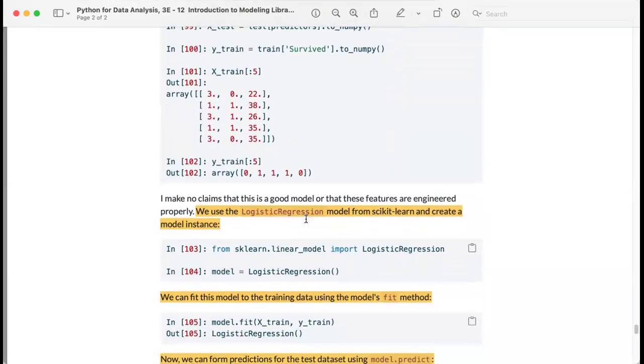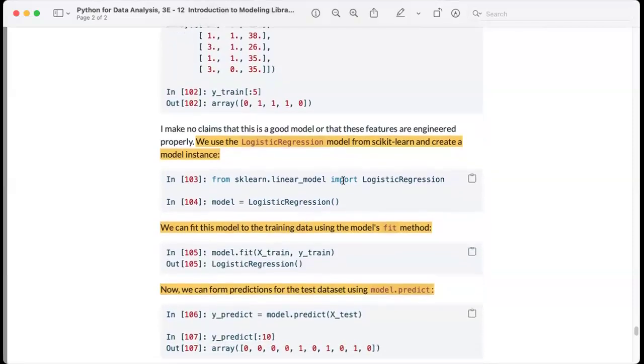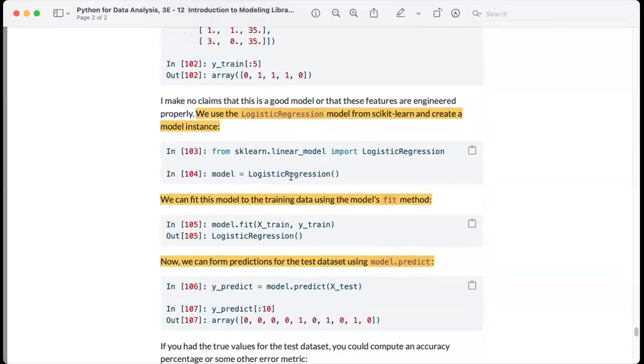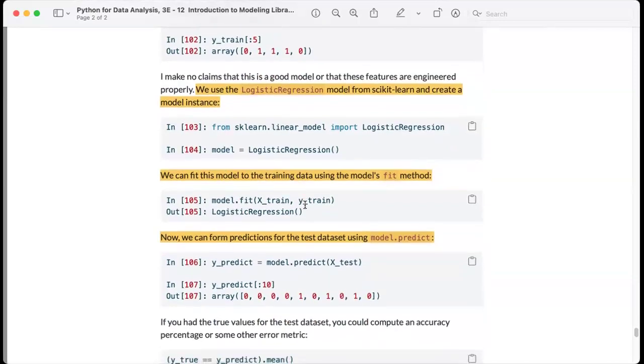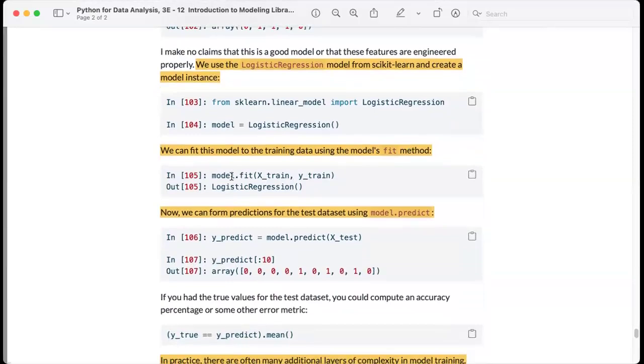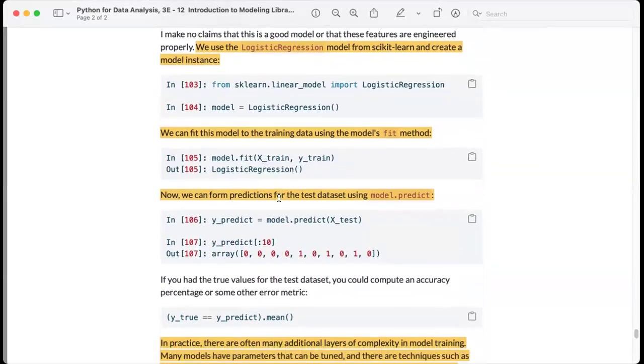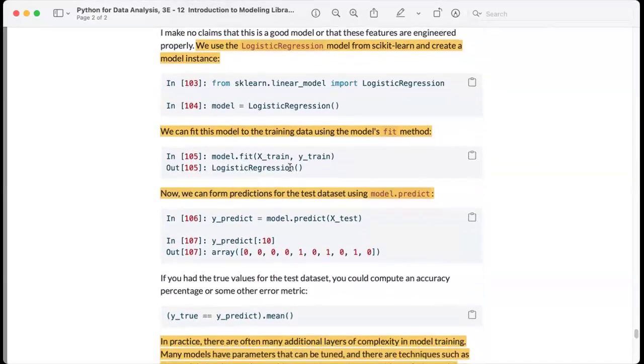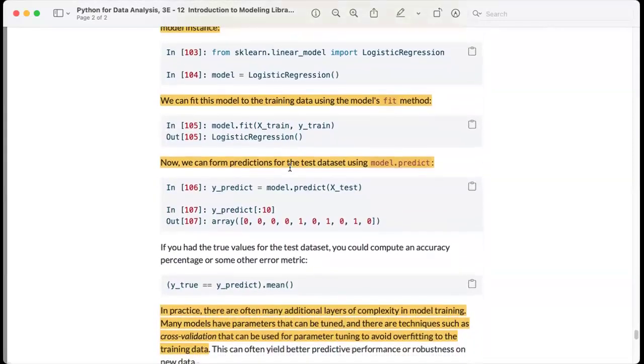So we can use the logistic regression model from scikit-learn and create a model instance. We import LogisticRegression from sklearn.linear_model, and we set our model to logistic regression. Then we can fit the model to the training data using the model's fit method, so model.fit with X_train and y_train.